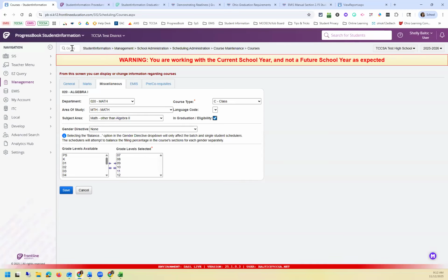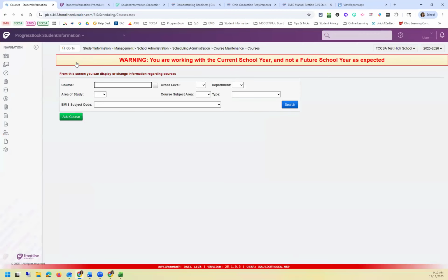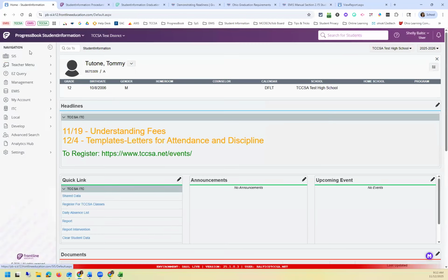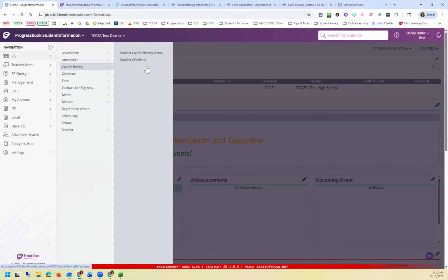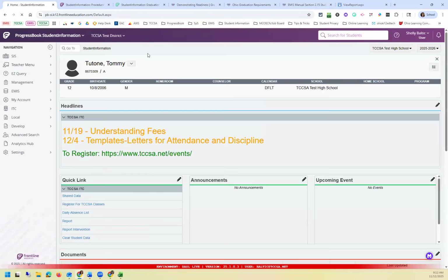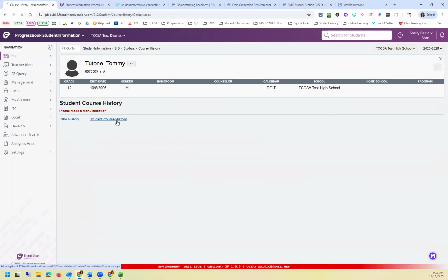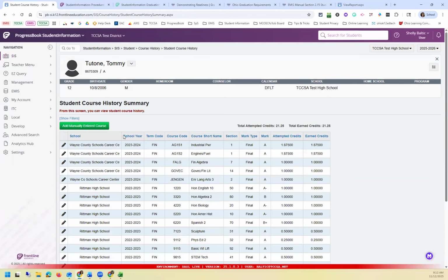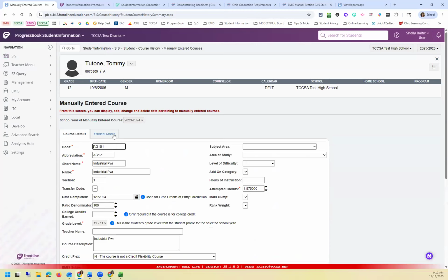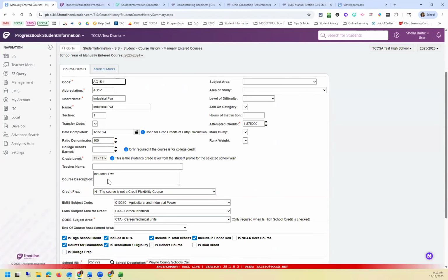Then if we go to our student course history, so I'm going to look at Tommy Two-Tone, and I'm going to go to his course history. So if you're looking at any of the course history, anything that has been manually entered, a couple things again that you want to pay attention to when you are entering the information.